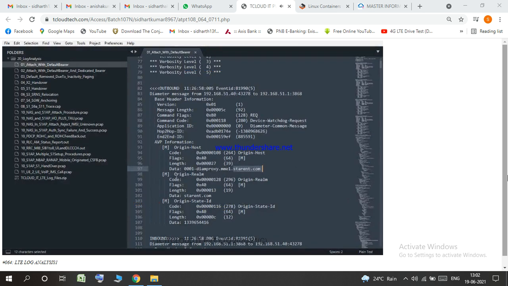The second AVP is Origin-Realm. Code is 296 for Origin-Realm. Flags, again, only the mandatory flag is set. Length is 19 bytes. Again, 8 bytes is the header, so 19 minus 8, the data should be 11 bytes. As you can see here, 11 characters. Each character is converted into 1 byte, so 11 bytes of information.